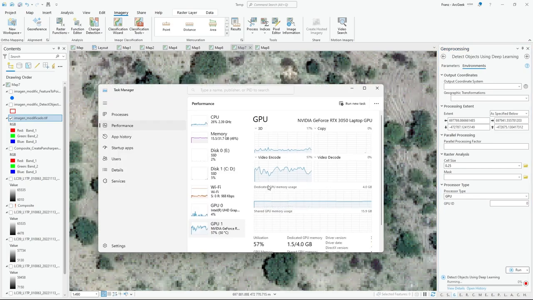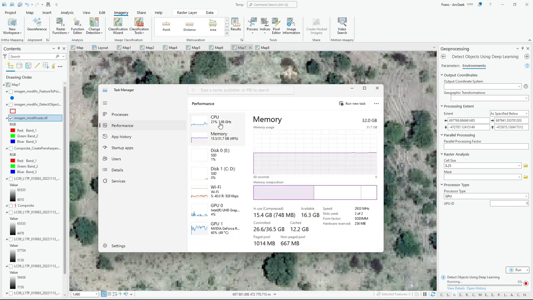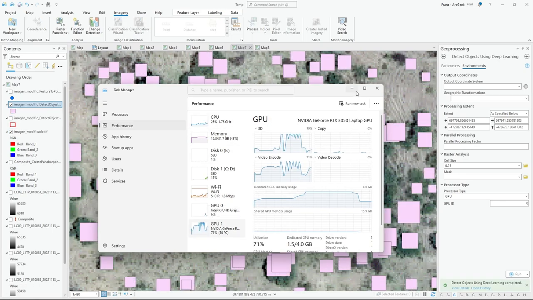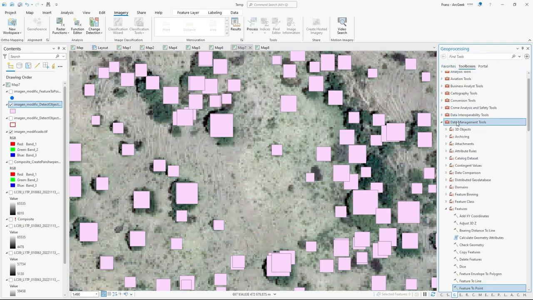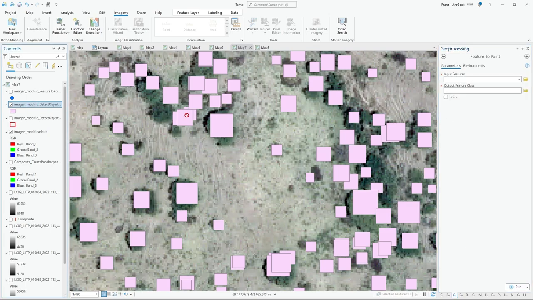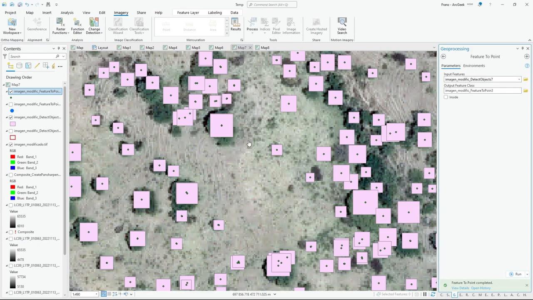Now you can see how my GPU, memory, and my CPU are working. Now it's complete, and you can see how the tree detection model works. I can convert to points with Feature to Point, located in Data Management Tools, Features, Feature to Point. This is my input feature, and click, and you have the trees. Also, you need to check if it's okay for your image, or maybe you can try with other models.